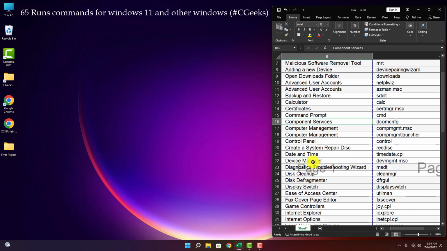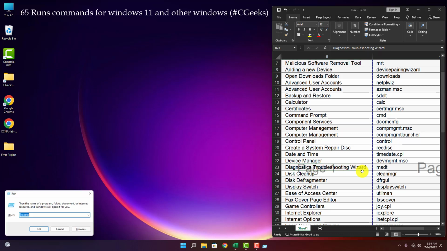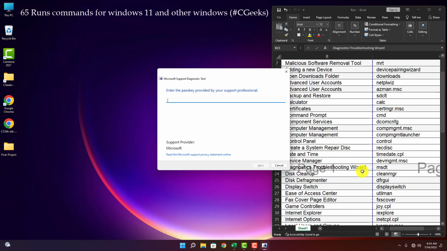Then device manager. Then the diagnostic troubleshooting wizard for Windows. Let's check it out: MSDT. This is the Microsoft Support Diagnostic Tool. You can send any of your queries. You can send diagnostic data here directly to the Microsoft team.